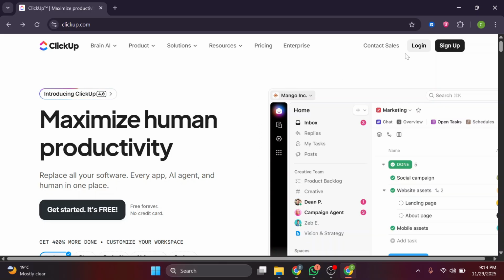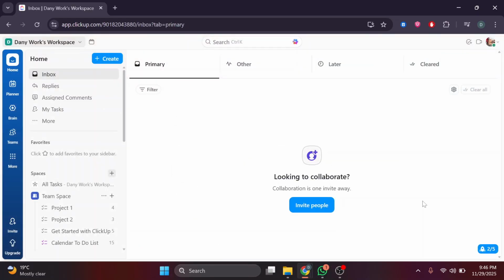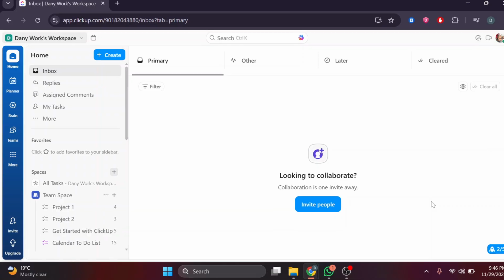First, open your preferred web browser and go to ClickUp. Once you're on the homepage, click the Login button in the top right corner. If you have a Google account, you can speed things up by clicking Sign in with Google. This saves time and keeps everything secure. After selecting your account, you'll be inside your ClickUp workspace, ready to start planning your goals.